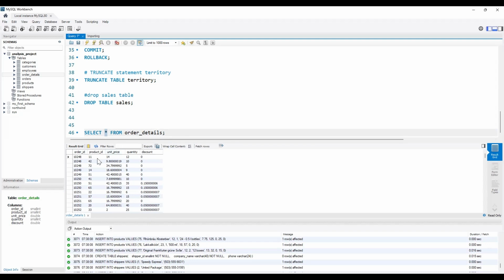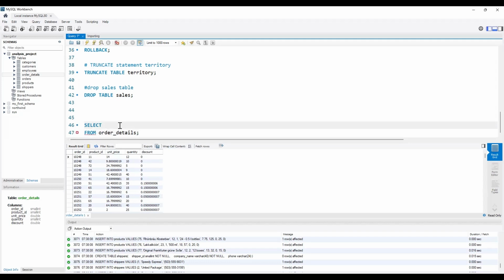If we want to extract, let's say we want to extract the orders ID, the product ID, and the unit price, but we don't want to see other values. In this case, instead of using the asterisk, let me just put this down for readability.